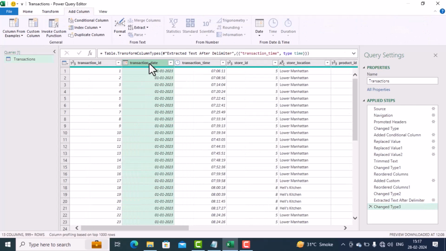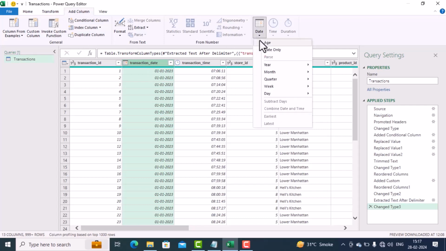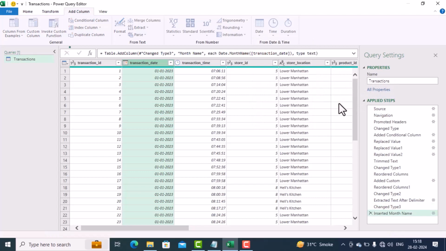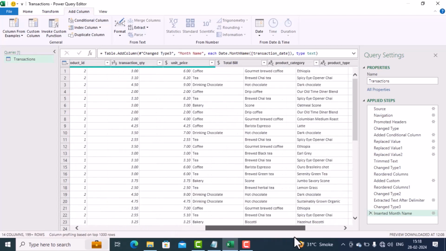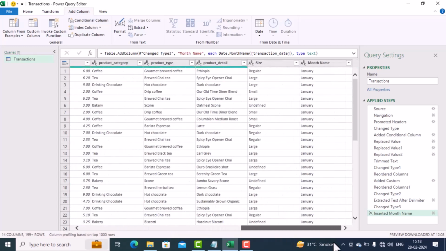Next, we'll extract the name of the month from the transaction date. So we'll click on the transaction date first, then click on add column, then select date, then select month, and select name of the month. So you will see that one column gets added on the right side called the month name.